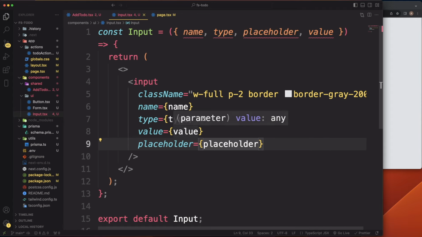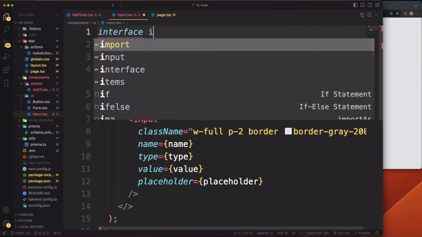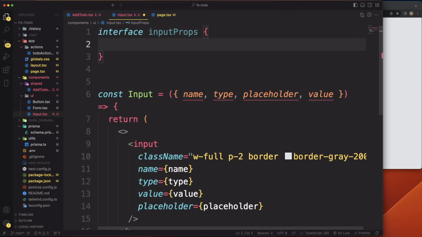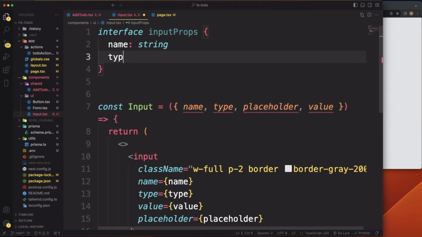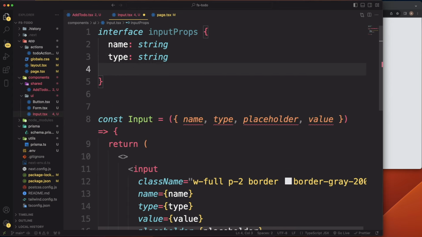All right, cool. And for the TypeScript errors, we just got to do an interface, and you can name this whatever you want. I'm gonna do input props, and just gotta basically name the types for each one of the props. So the first one, our name, we want it to be a string. All right, and then type, we want it to be a string. And then placeholder, we want to make that optional, so we're gonna put a question mark like that, and we want this to be a string.